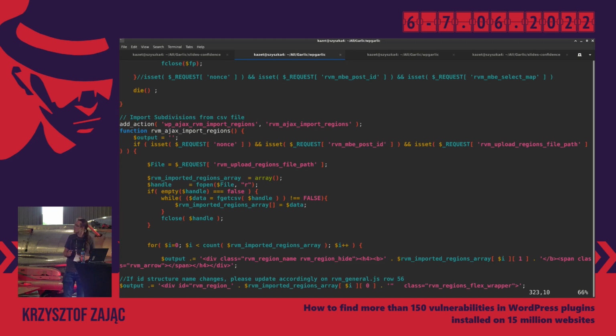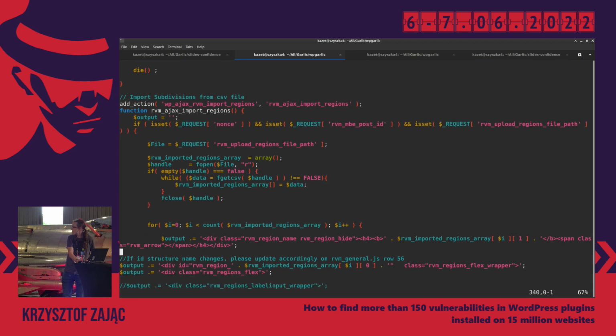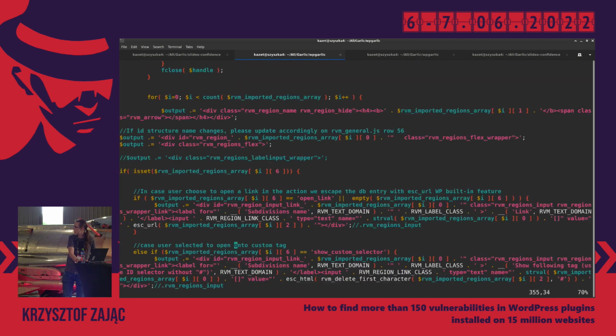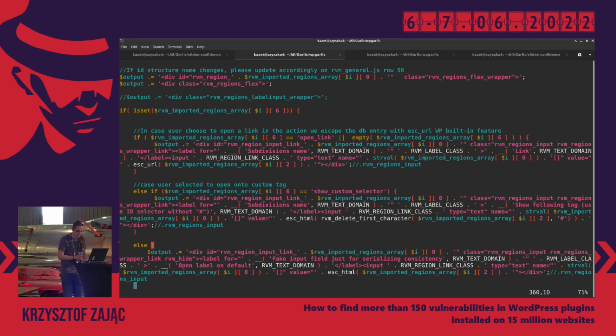You may probably appreciate the way security nonce is checked in this API endpoint. This is the only mention of the word nonce in the code of this endpoint. So we check whether some stuff is present. We take the file path, and we see that the plugin does fopen on this path, and it treats the data as a CSV file, iterates over this, and builds some HTML. So maybe it's good.